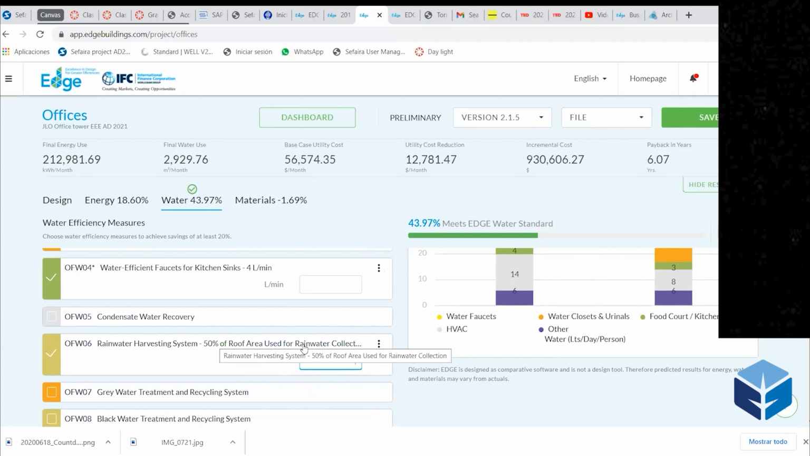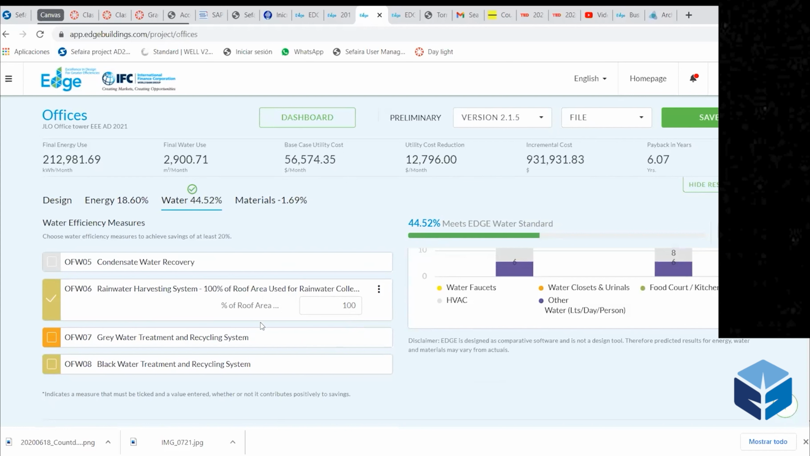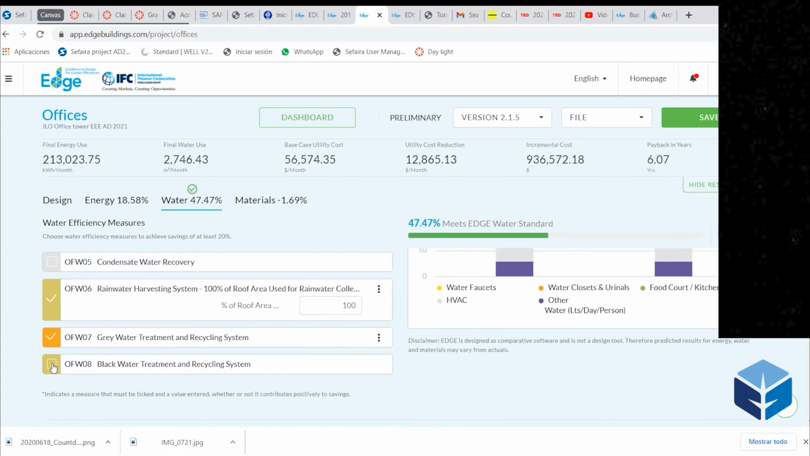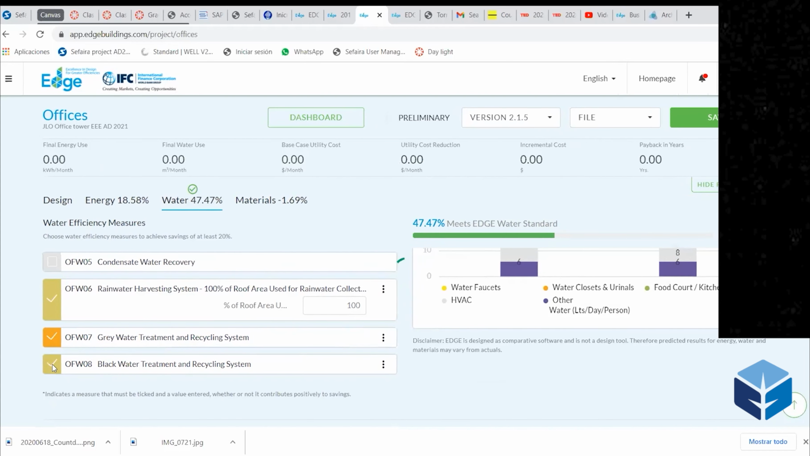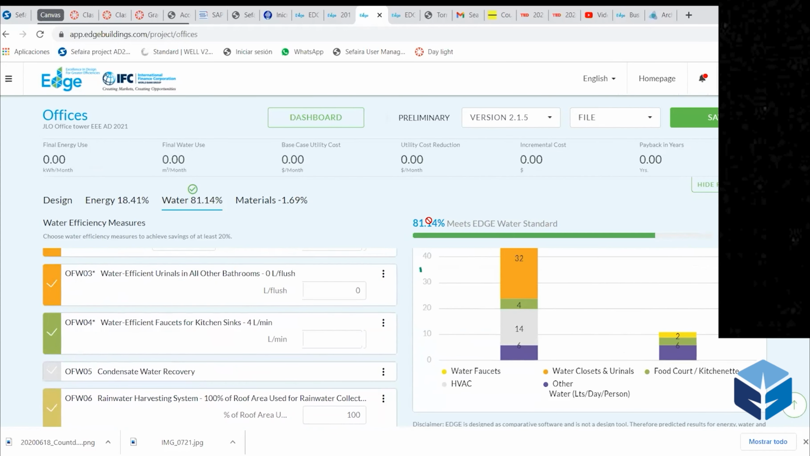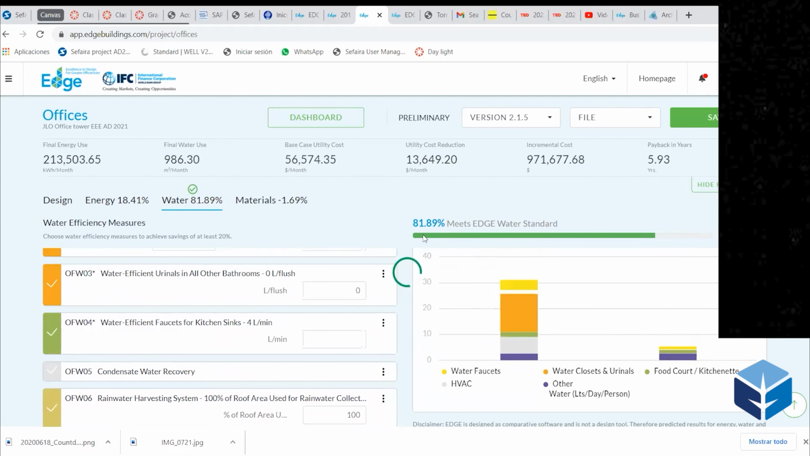However, look at this. It's talking about the roof area. In this case, that is such a tall building, it makes very little difference, even if we have 100% of the roof area as rainwater collection. This one is going to make a whole difference, but this is already involving a wastewater recycling plant. Not all clients are ready for this. And we can go as ambitious as we want. And as you can see, we can reach almost 100% savings in water with very low cost.